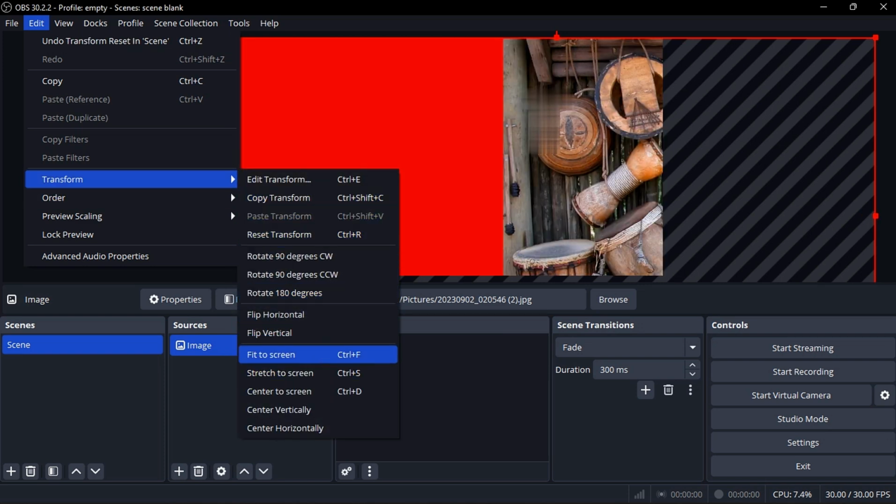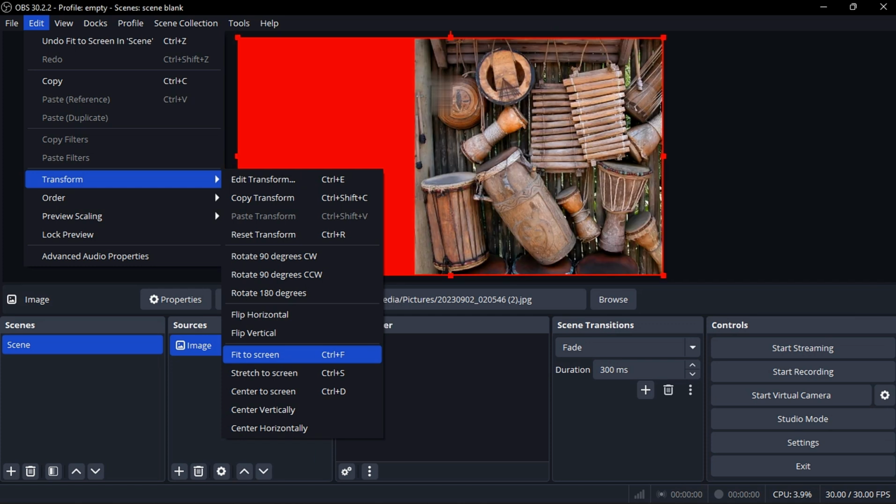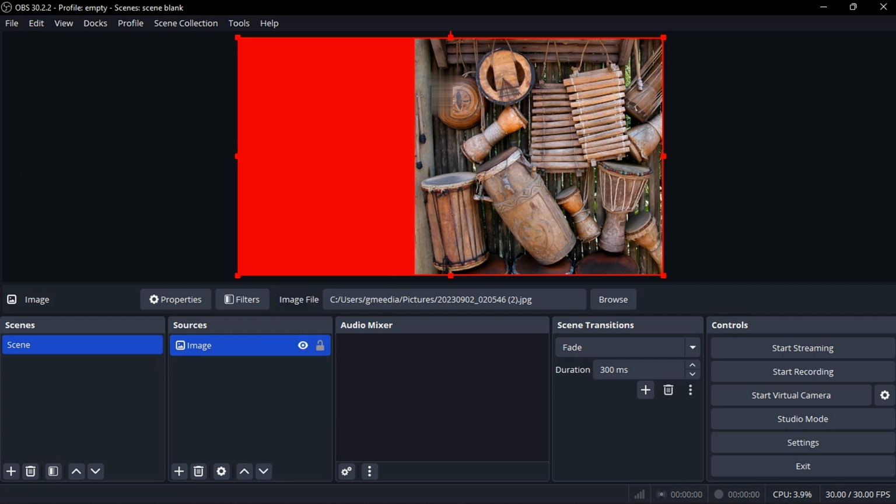I'll come to this transform. You can see fit to screen. So when I click on this, it's going to fit the image to the screen. So just by clicking on fit to screen, it fits the image to the screen without stress. So we have the stretch to screen also. If you click on it, you see what happens. It makes the image fill the entire screen.